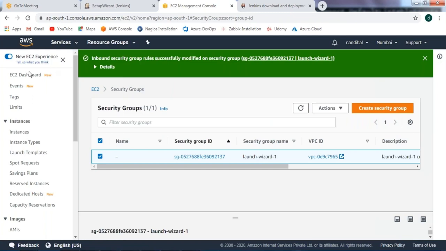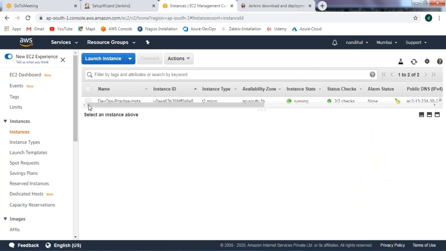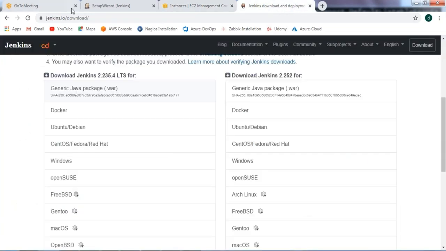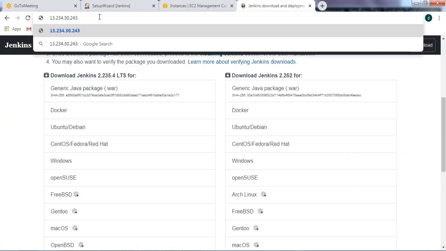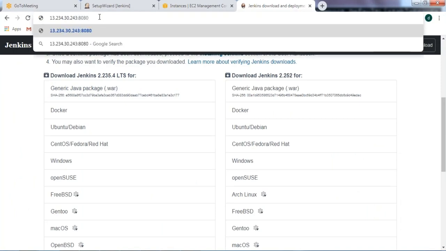Now what you can do is go to your EC2 dashboard and get the IP address of your machine. So where is the IP here? You need to click on your instance, and here you will get the IPv4 public IP. Copy this IP address, go to your browser and paste the IP here, and give the port number. What is the port number? 8080, right? Enter.